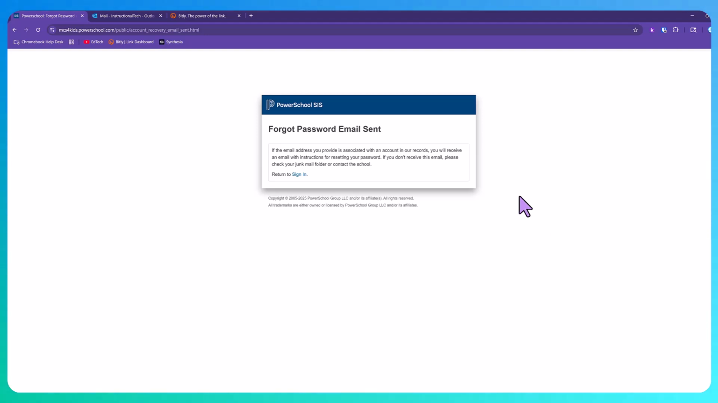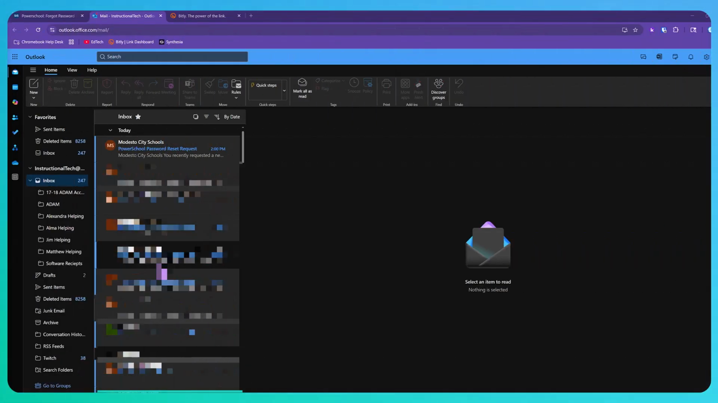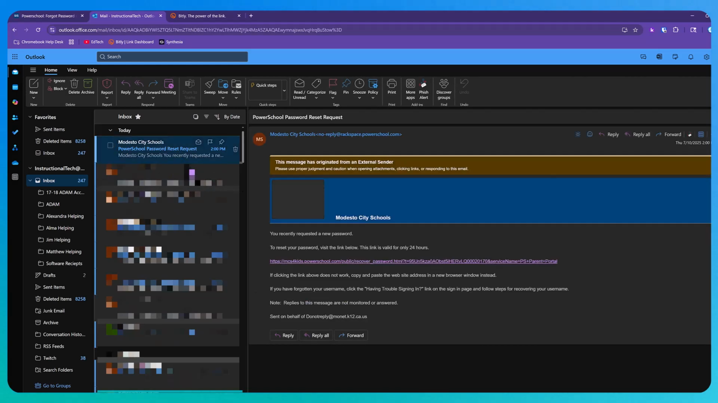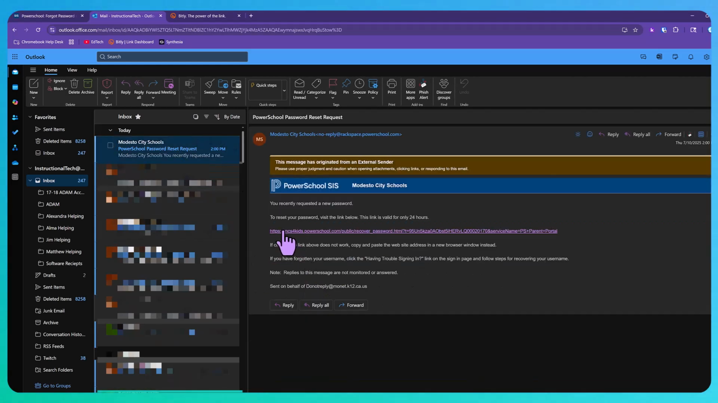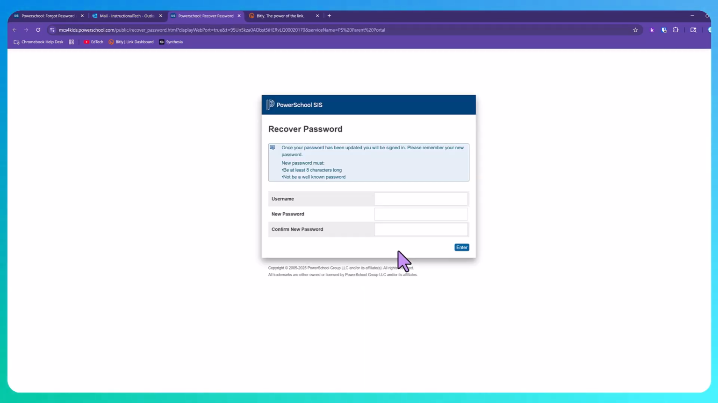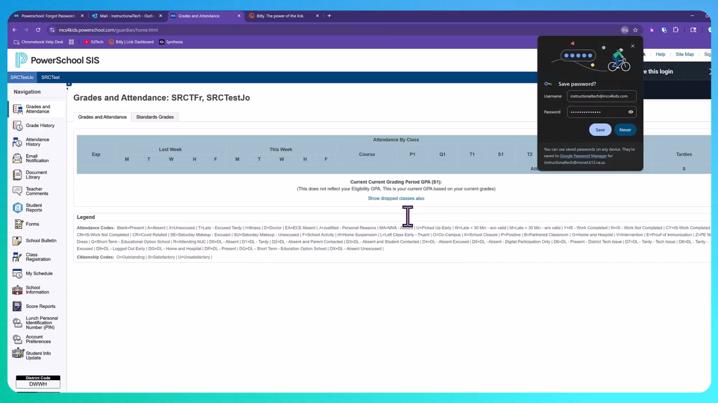Now it's time to go check your email to reset your password. In just a couple minutes, you'll get an email from Modesto City Schools with your password reset request. Open the email and click on the link to reset your password. Note that your username is going to be that email that was just on file, and you'll need to create a new password. The password must be at least 8 characters long and not be something that's commonly used. Once you've created your new password and entered it again, go ahead and click Enter. Then you'll be signed in.